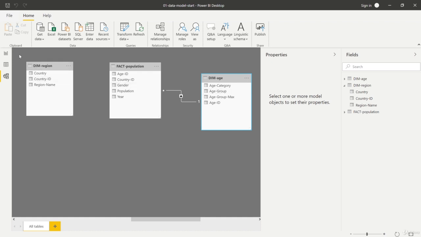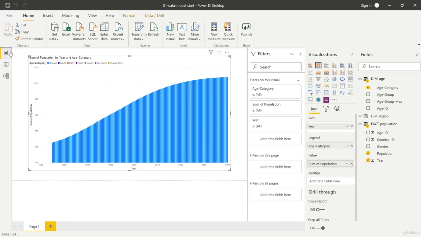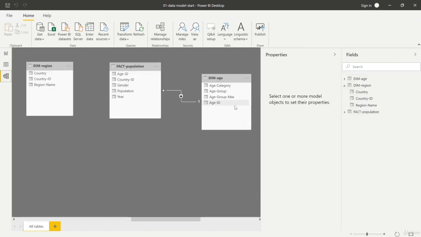But if we go back to the report view now, you see that the error is gone. So there is kind of a connection between our two tables now, apparently, but the age categories are not displayed. The reason for that is that if we go back to relationship view and now hover over this line right here, you can see the problem. At the moment, our relationship is established between the age ID and the population column. Well, this is obviously wrong.